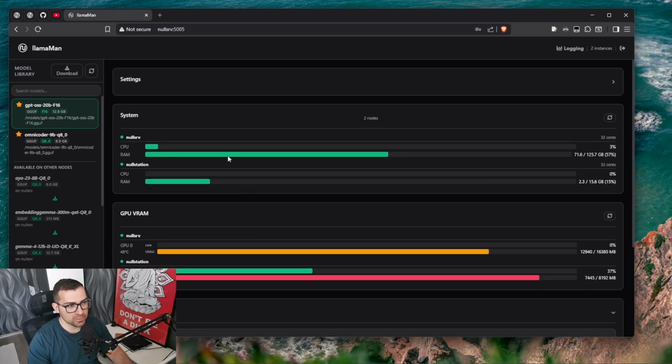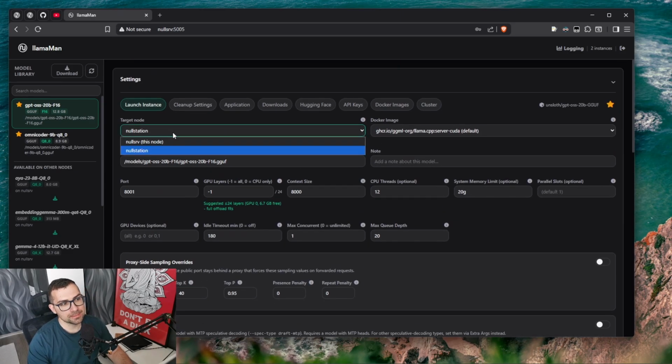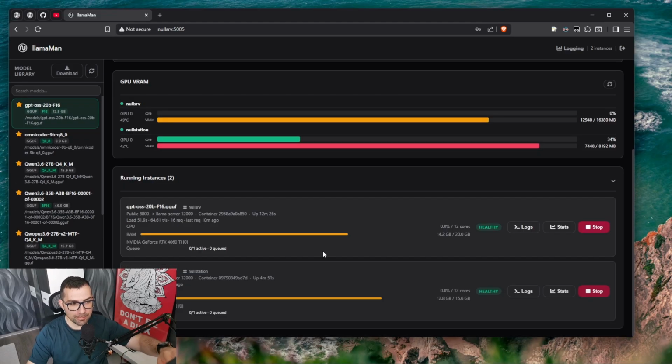So now, because we used the share queue with the same model on both nodes, and we're in cluster mode right now, both have a maximum of 1 active request at a time. This is just purely for demonstrational purposes. You can do this if you're batching. You might want to preserve quality across requests as much as possible. So this is why you might do something like this.